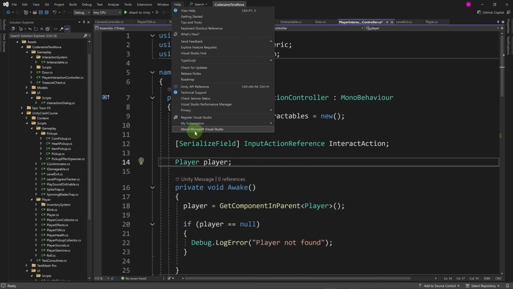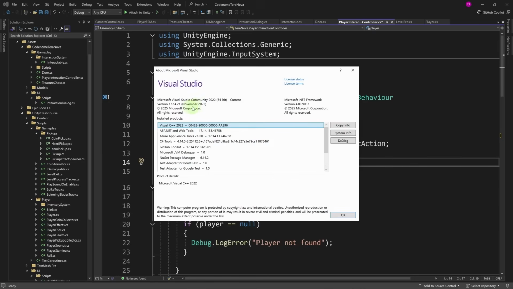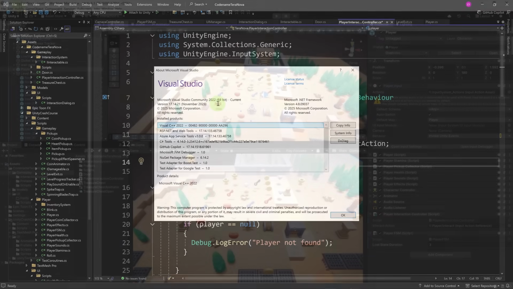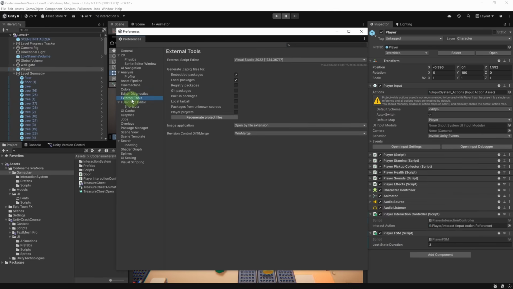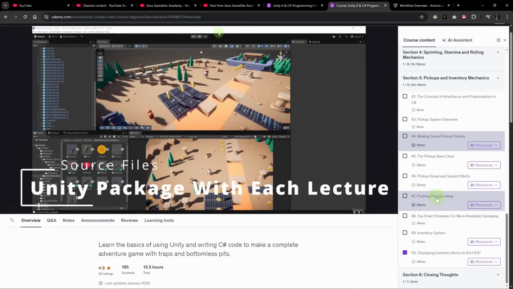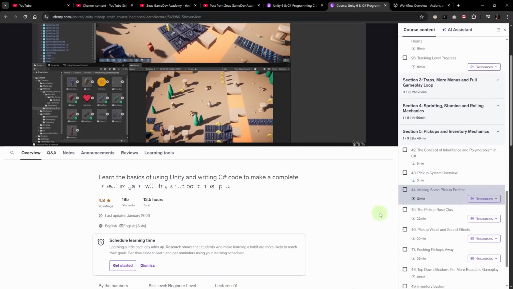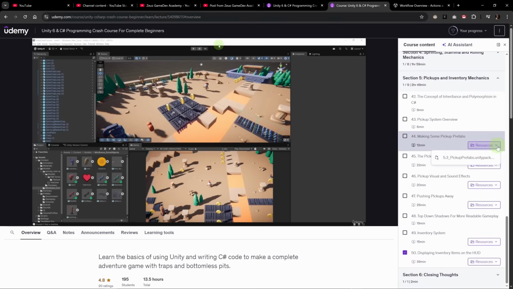Okay, let's go to About Microsoft Visual Studio. This is the 2022 version, Community Edition. And here in Unity, if we go to Edit, Preferences, we can go to External Tools. And here you can specify the external script editor that you want to use. For example, I'm using Visual Studio 2022 here, and I also have Visual Studio Code installed. So if I choose this, then every time I double click on a script, the script would open in Visual Studio Code.